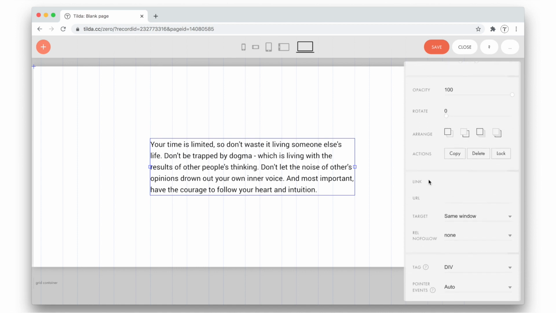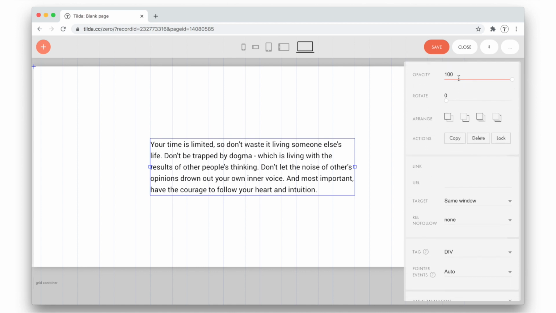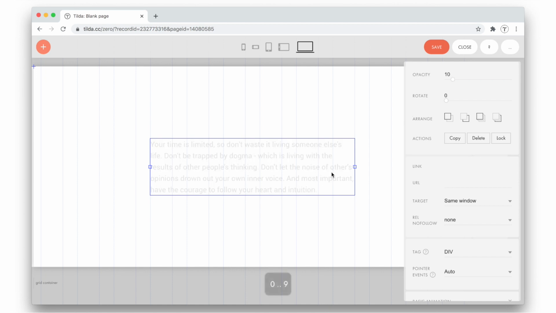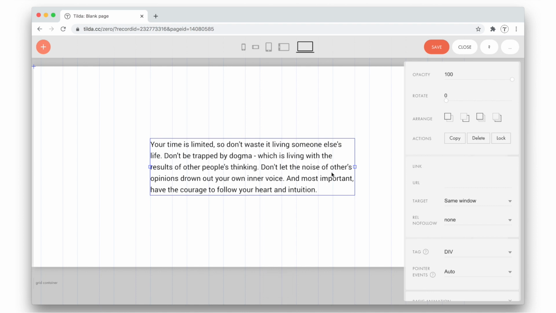The opacity can be changed either with the slider or with the keyboard. Select the element and press any number. 1 represents 10%, 5 represents 50%, and 0 represents 100% opacity. You can also rotate the element and arrange it, which means you can position it in front of or behind other elements. For example, if an object overlaps another object, select Send to Front, and the object will appear in front of all the elements. Then there are Copy, Delete, and Lock buttons, which are pretty self-explanatory.